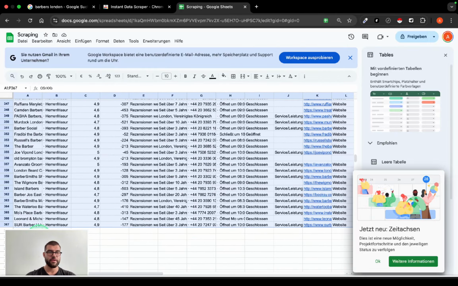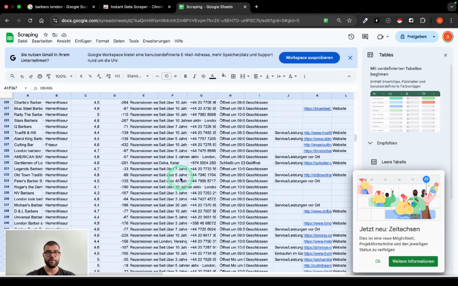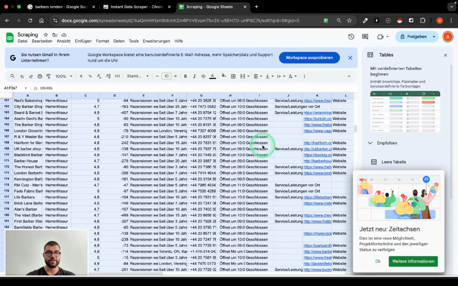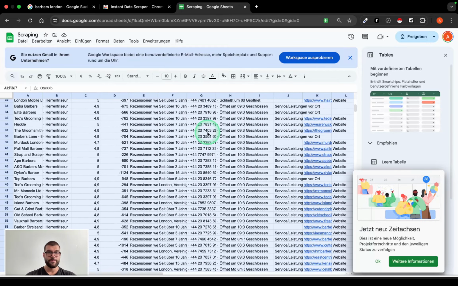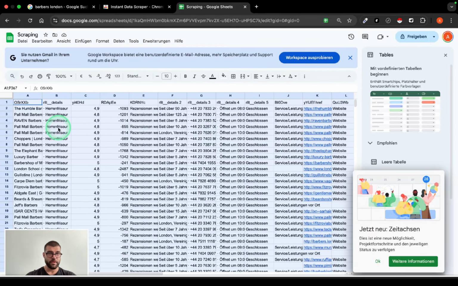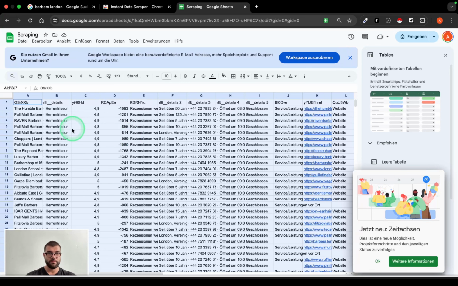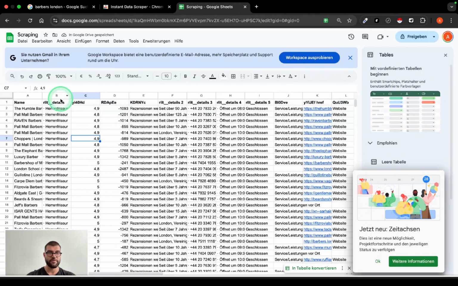367 barbers with the website, with everything. It's amazing, with the phone number. So the only thing that you need to do, you see here the title of it, but this is because of Google, because this is the name of the Google stuff. We just call it name. What you can do is also mark this as bold, so you know this is the first row. Then you get the details.